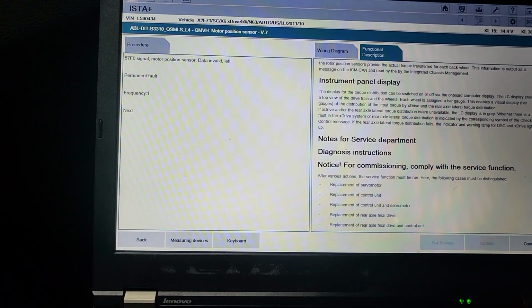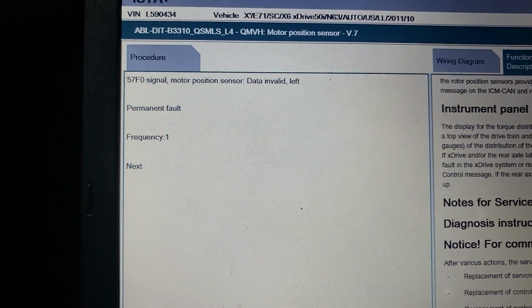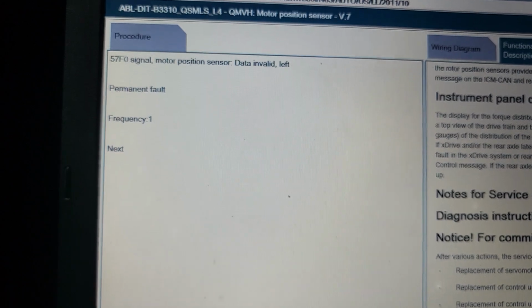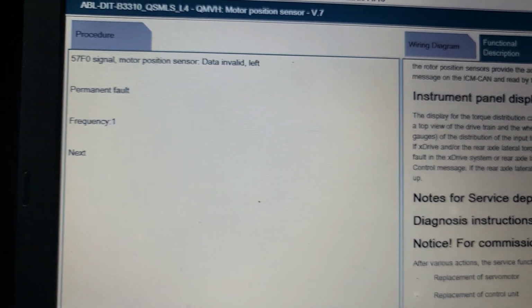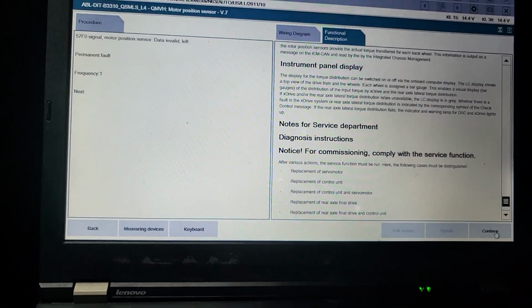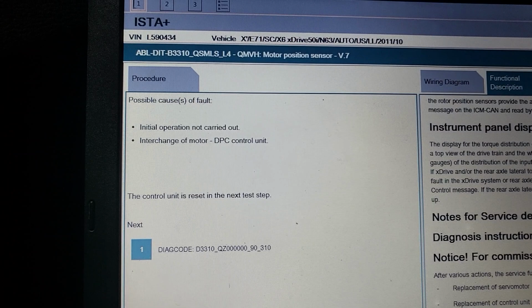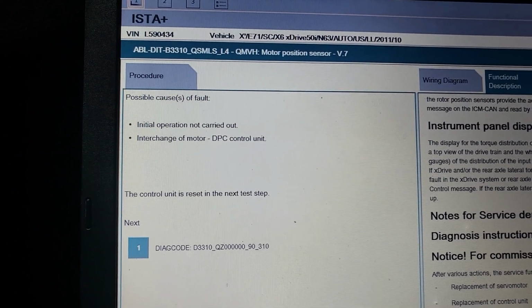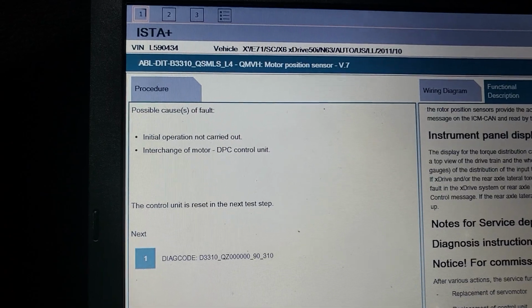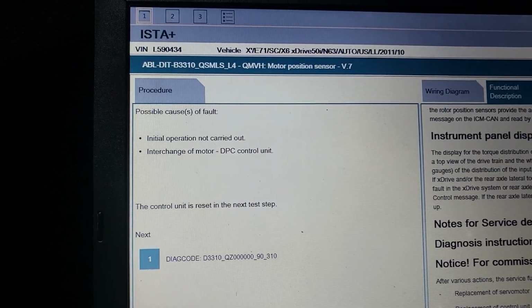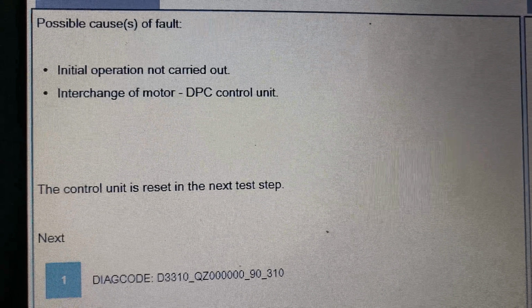Now I'm gonna go. You say frequency 1 time. You say permanent, and it says signal motor position sensor data invalid. So what needs to be done? I'm gonna go to the next. Interchange of motor, DPC control unit. Possible cause of fault: initial operation not carried out. Wow. You see, initial operation not carried out.